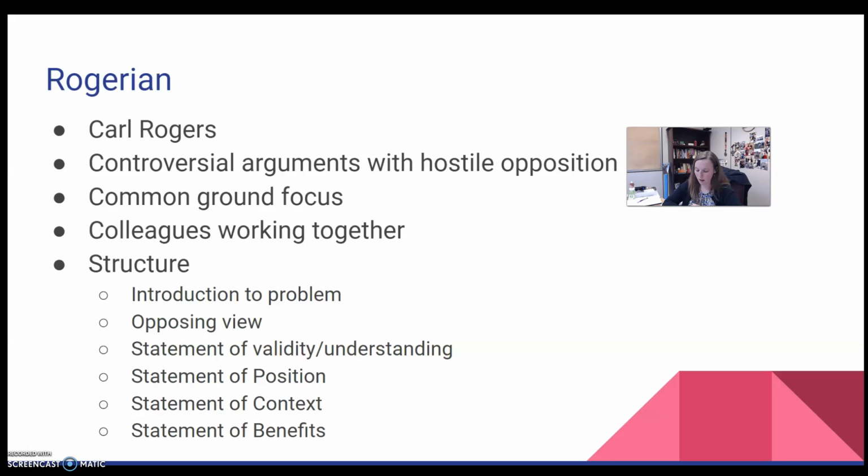Try to keep everything calm because this is going to ask your audience to look past their current beliefs and try to find common ground with you as the writer. Just because I say this is hostile and controversial, that does not mean you get to be that way. You have to be calm, collected, objective.